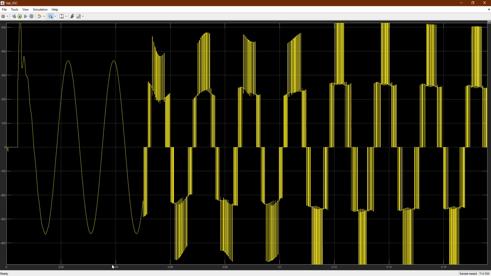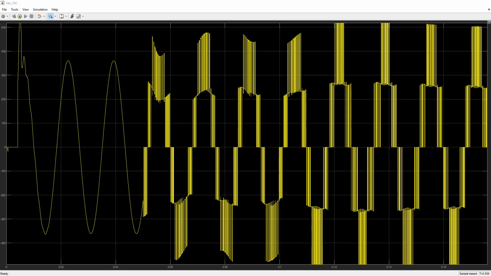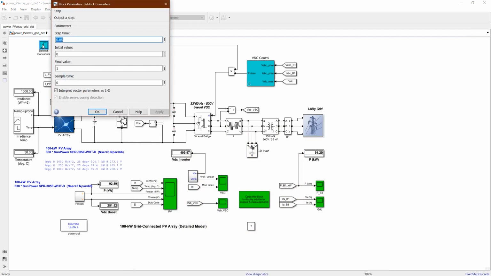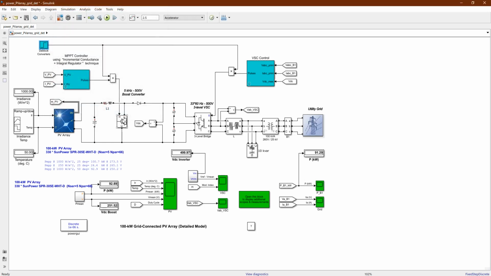Remember that here it is 0.04. At 0.05 here it will start operating. Remember that this one, not this one, the D block converter, double click on it. It has a step time of 0.05. So at 0.05, this one will operate the boost converter and the 3 level. Before it, it will not operate.